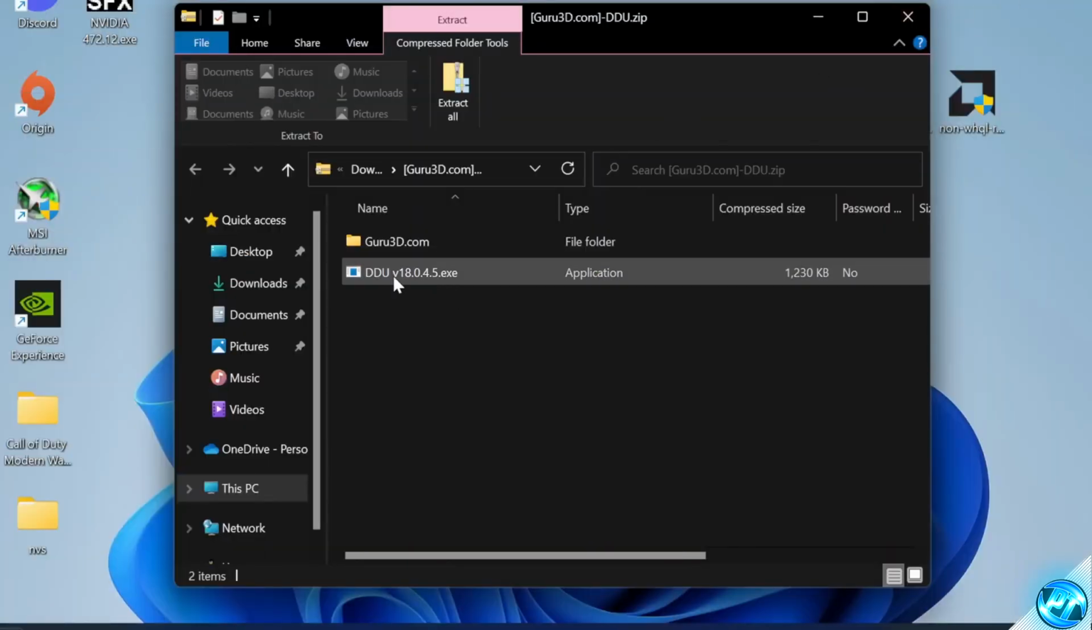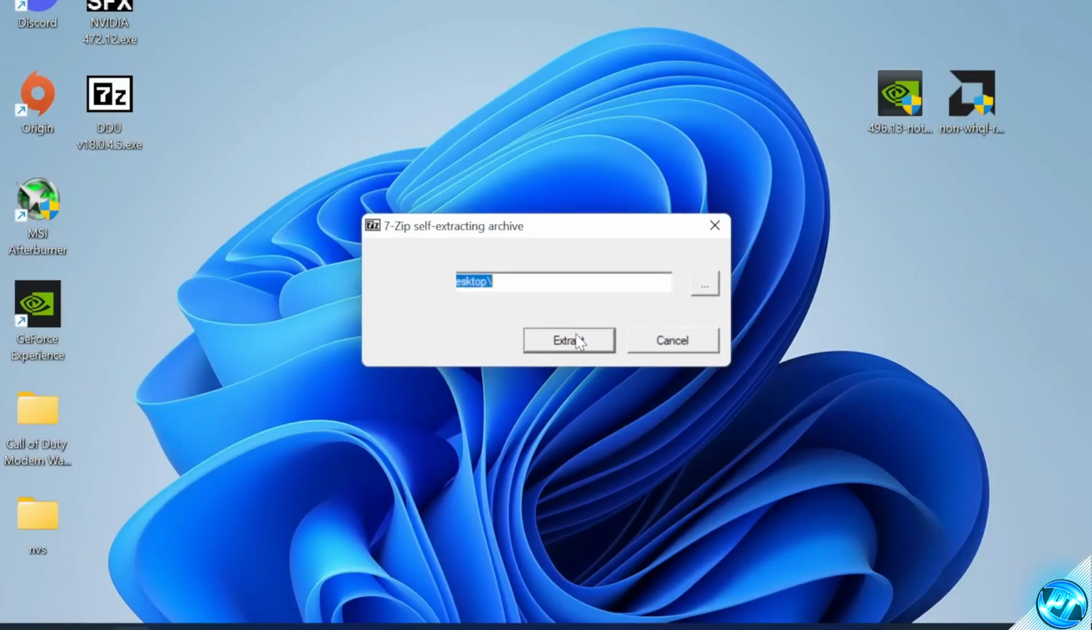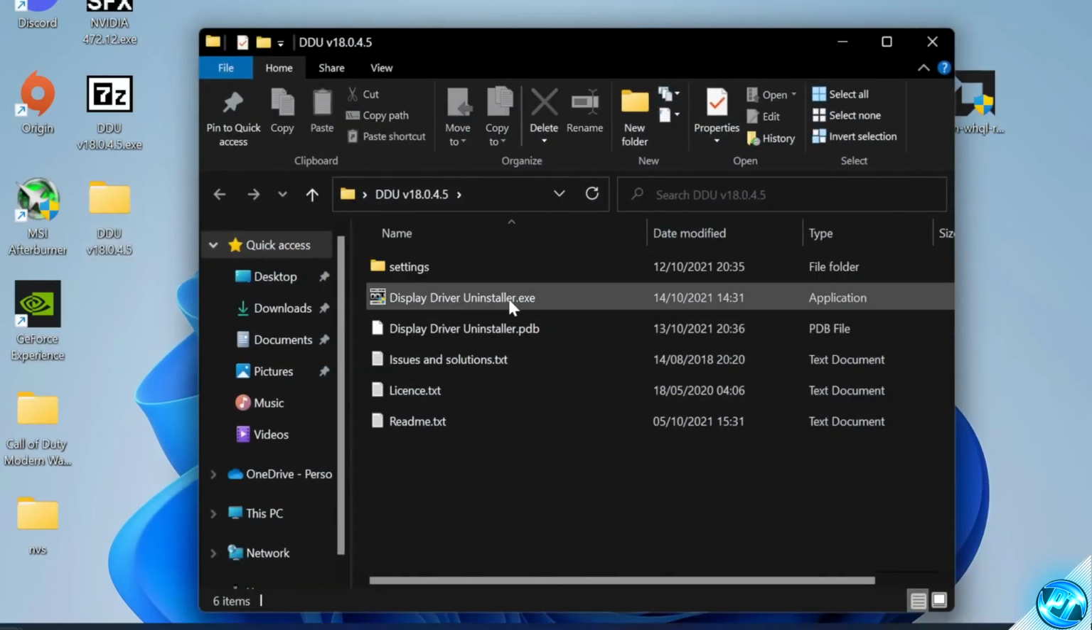Go back to your desktop, drag the exe onto the desktop. Double click on the exe, then simply press extract. You can go inside of the folder. You should then be able to find the Display Driver Uninstaller.exe ready and available to use inside of here.